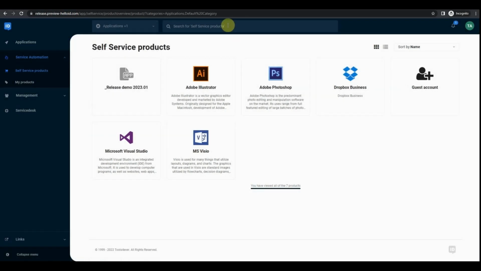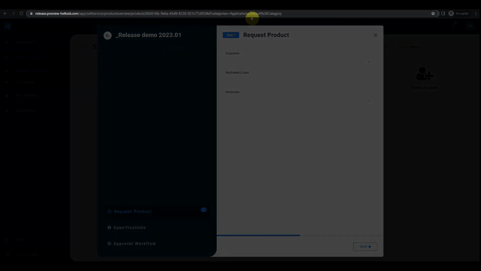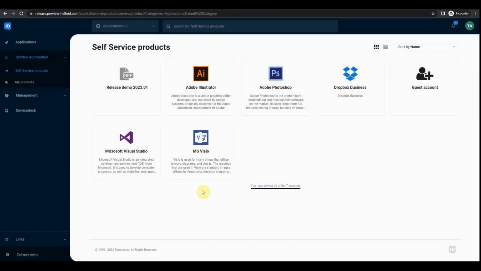Furthermore, when you click on a product, the product request modal is opened and the browser URL is updated again. This browser URL now contains a link to this specific request, and it also still contains the filtered categories. So, whenever you open this URL and, for example, close this modal, you still have the product overview opened based on the categories that have been selected.